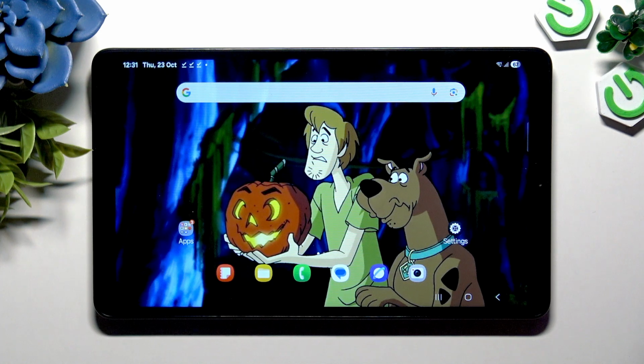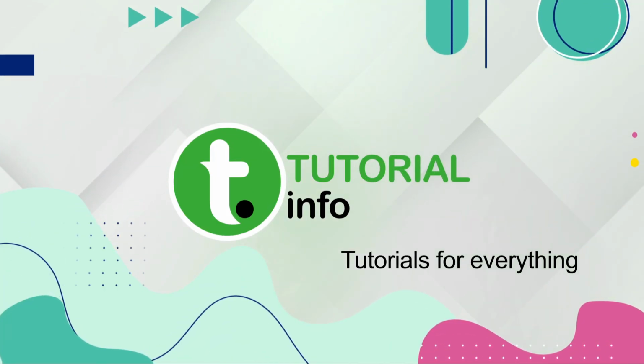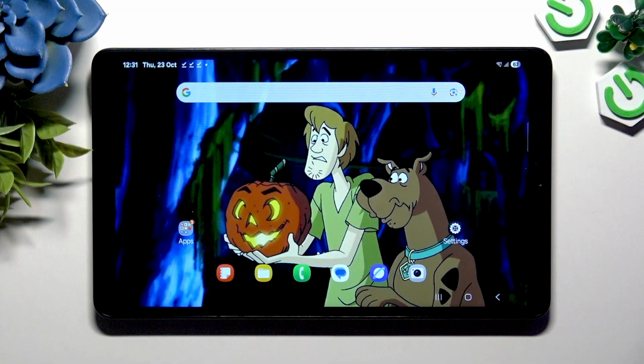In front of me is Samsung Galaxy A11 and today I would like to show you how you can change font size. If you want to adjust font size on your Samsung, here's how to do it using only device's settings.